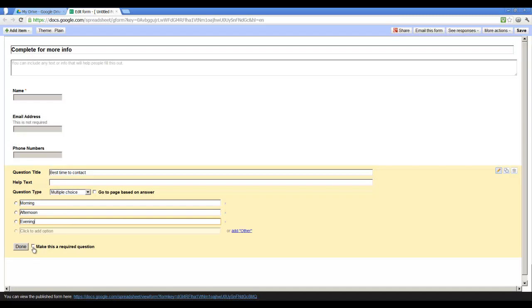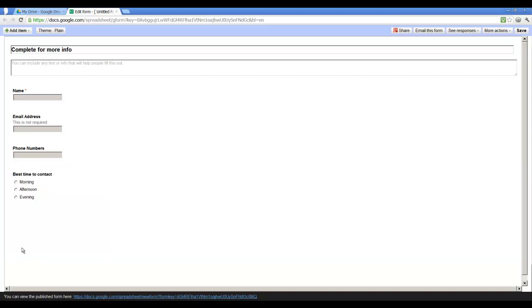Okay, so we are done. We won't make it required, but we'll click done, and we have name, address, phone number, and best time to contact. So this is a little form that we can put onto our website or onto our blog and insert in there.